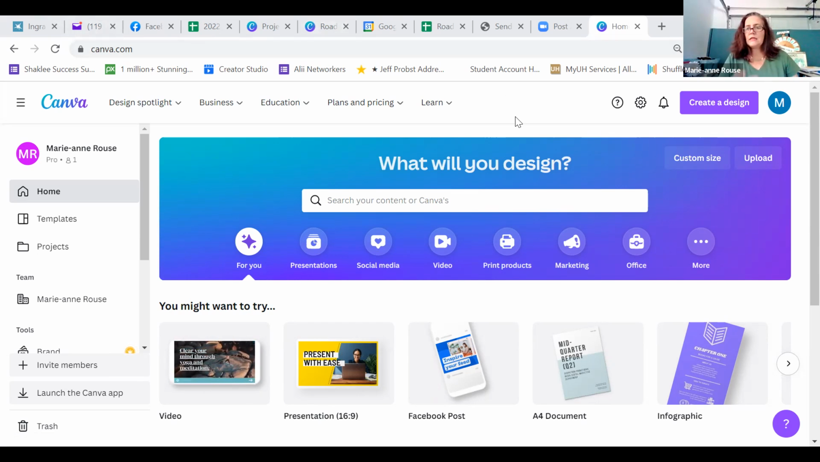On the top right, where it says create design, directly below it, there's custom size. I don't know if you can see that. I hope you can see that. So I'm moving my cursor. Create design at the top right, where there's also the bubble with the M, because that's my initial. And under it, there's custom size.